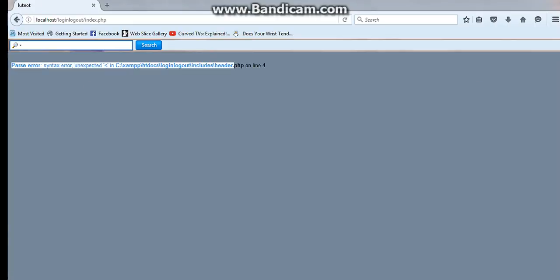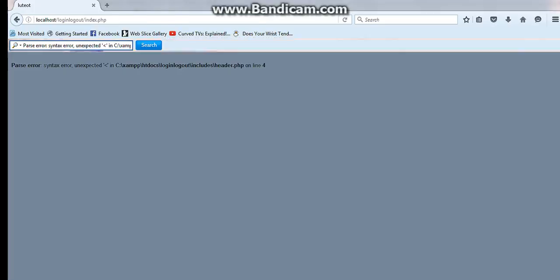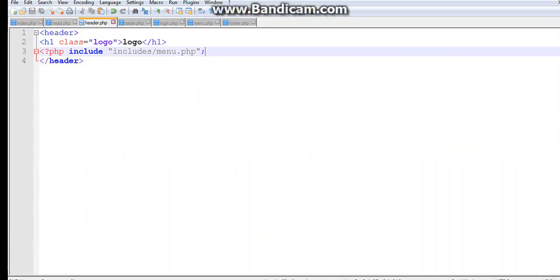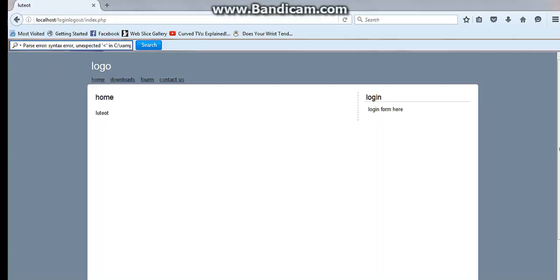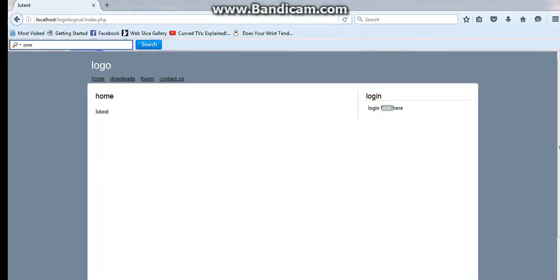There is some error here. Logout login includes header.php. In header.php there is some error. What is that error? Yeah, I didn't include the PHP tag here. That's a problem. Let me refresh again. The login form is here. Everything is so sweet.